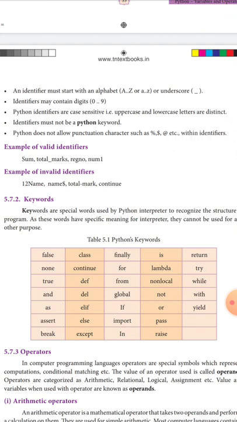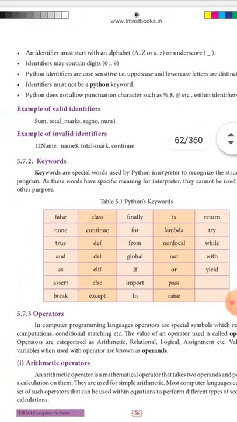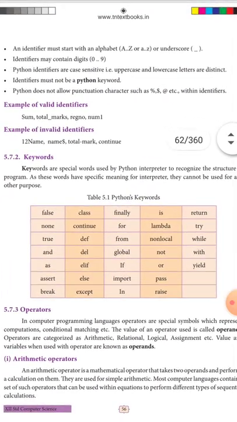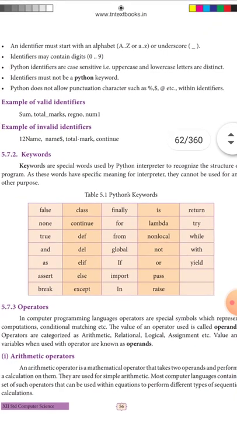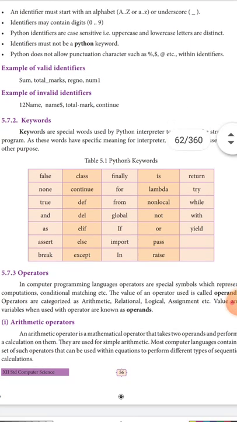Next is keywords. Keywords are special words used by the Python interpreter to recognize the structure of the program. We already studied some keywords in C plus plus, such as void and main. As these words have specific meaning for the interpreter, they cannot be used for any other purpose. They are only used within your program for their specific meaning. So these are some of the keywords.